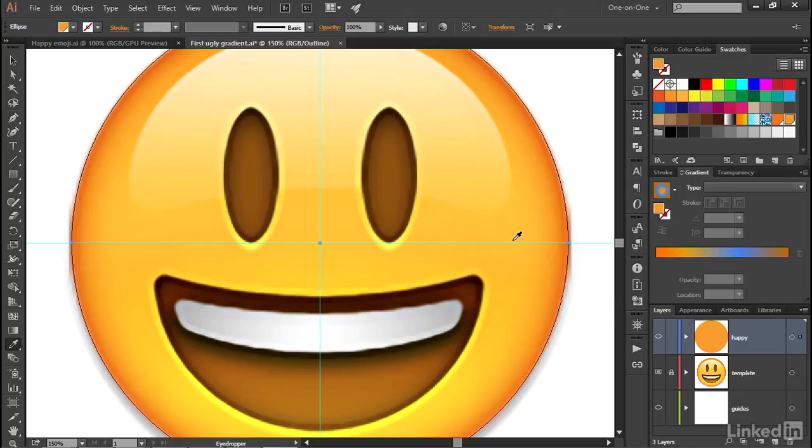And then finally, from right about here, we have a very bright shade of orange that is almost yellow. Notice it right there. And it continues all the way to the center. So there's not much difference over the course of the face of the emoji.